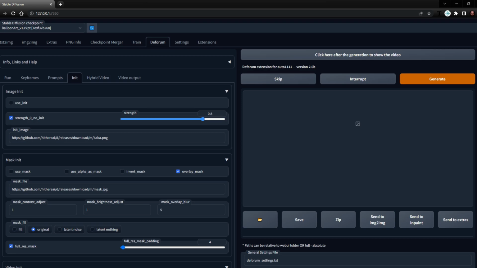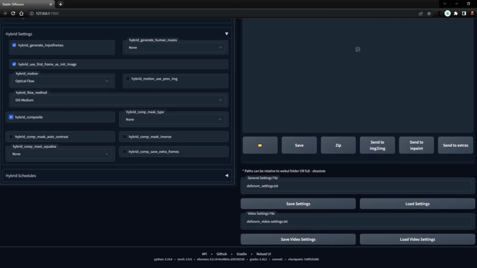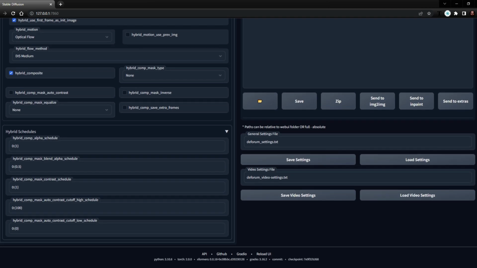And I'm changing the strength for the init to, let's say, 0.74. And that's because we're going to be using this hybrid use first frame as init image. Changing hybrid motion to optical flow and the hybrid flow method to DIS medium. And we're going to check hybrid composite. And you'll notice that no hybrid comp mask type, just hybrid composite.